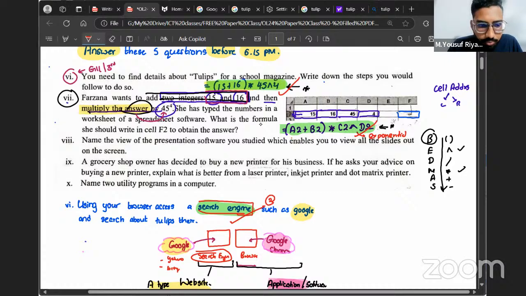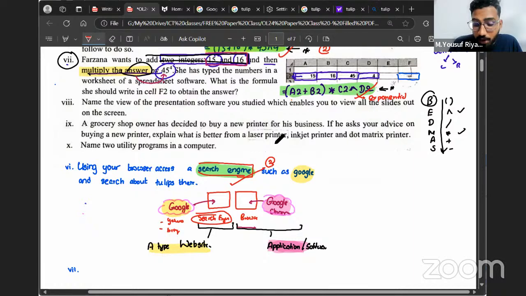Aisha, yes. So if you got your answer, either one of the answers, if you got it correct, put 2 marks. Equals sum A2 to B2 into C2 to the power D2. That is correct. Any other questions anyone has? Do you have any questions up in the chat?